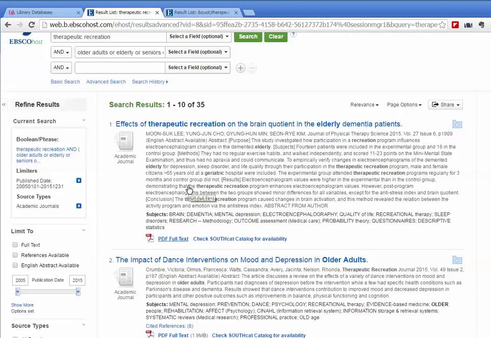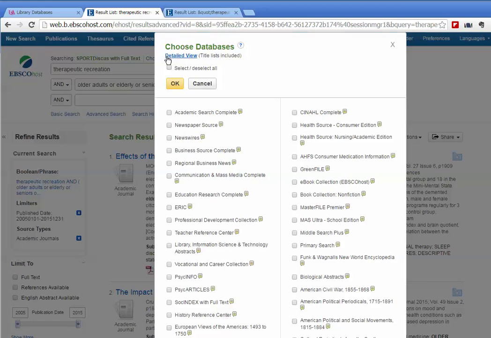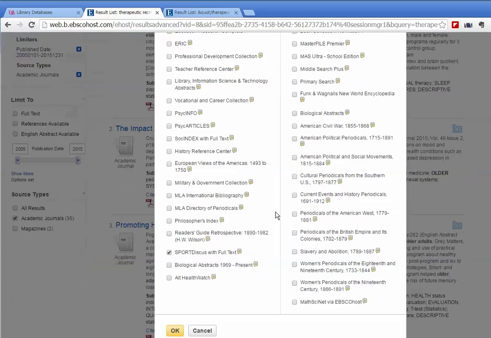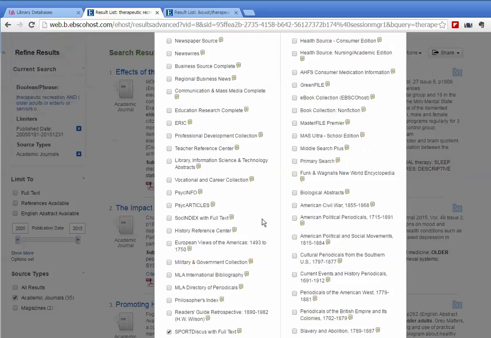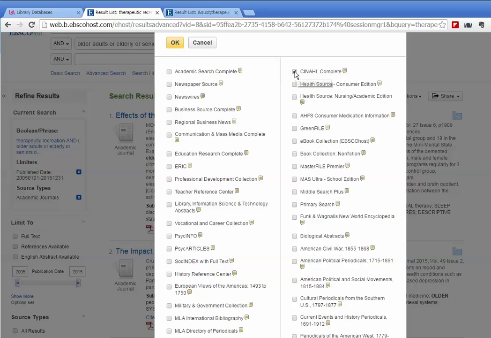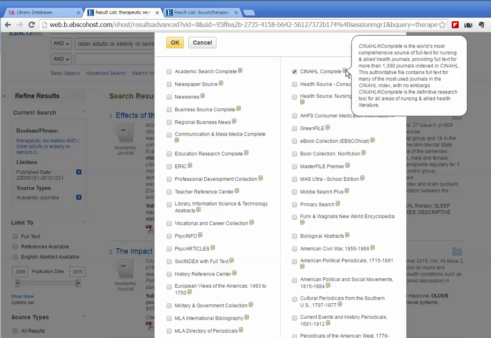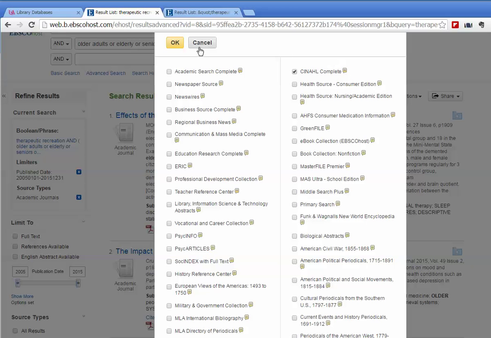Let's do one more thing here and go up to choose databases. At any time when you're searching in EBSCOhost, you can add databases or take databases away. Now we will keep the SPORTDiscus with full text, but I want you to add the CINAHL. We'll click here, and if we hover on this little icon, we get a pop-up letting us know that CINAHL is a huge database that includes allied health journals, and so we're less worried about the full text for nursing, and perhaps the allied health journals will give us some more information about our search topics.